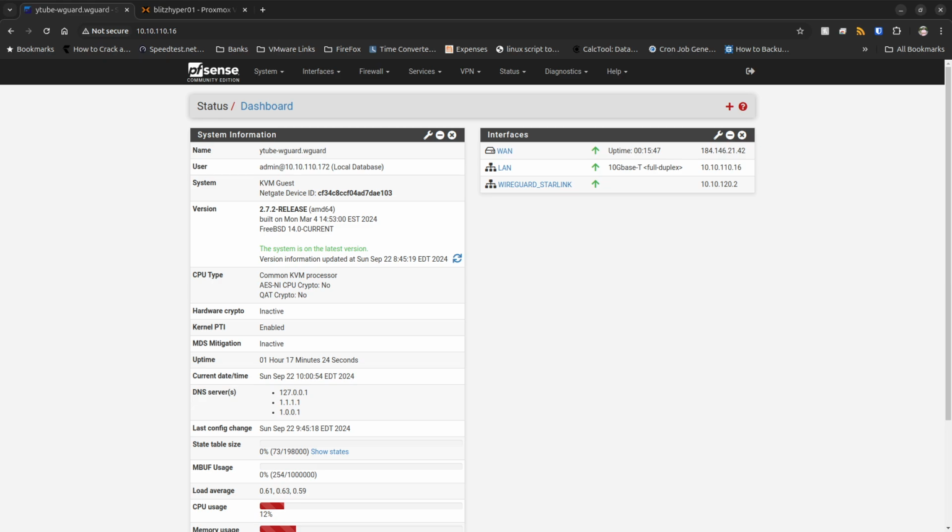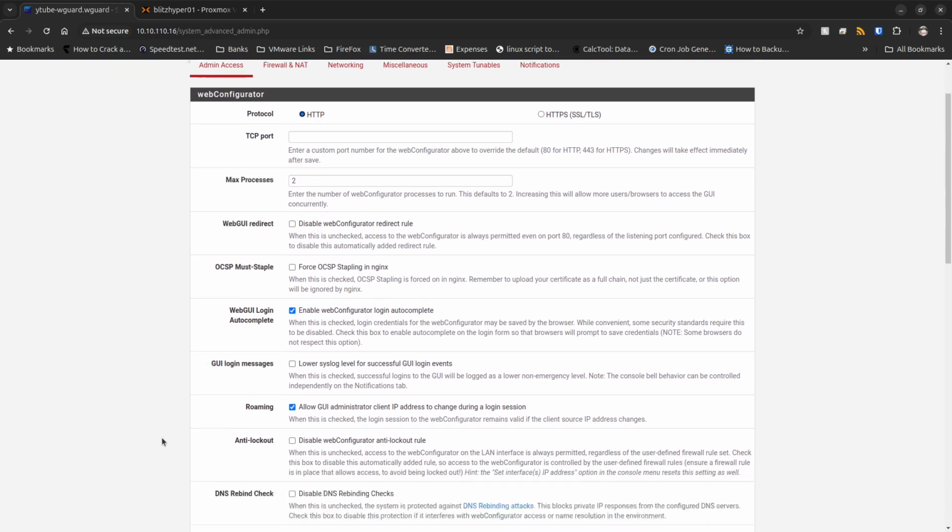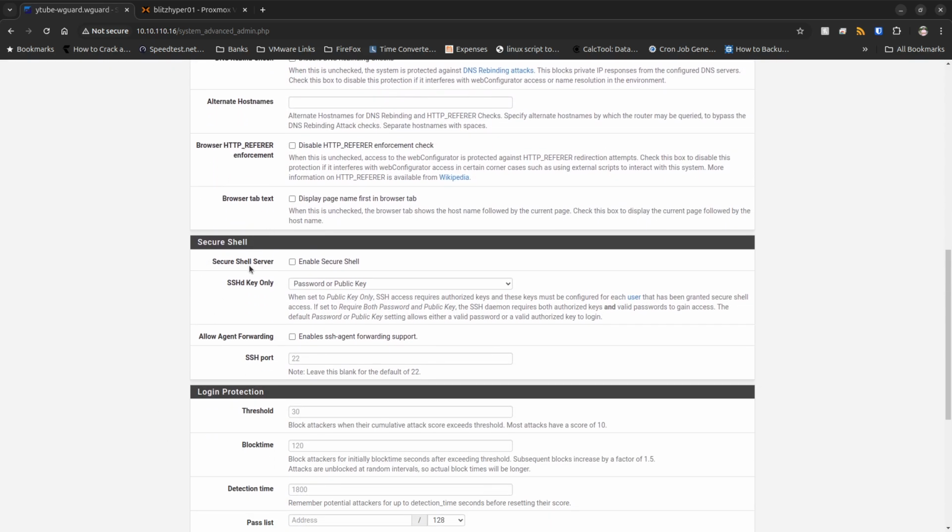So the first thing we want to do is go in to enable SSH. In order for us to do that, we're going to go to System, and we're going to go to Advanced. And then under Admin Access, we're going to scroll down to where it says Secure Shell Server. We're going to enable that. Now, by default, it does password or public key. Our best practice is we like to do public key only.